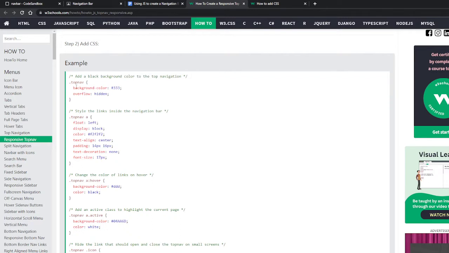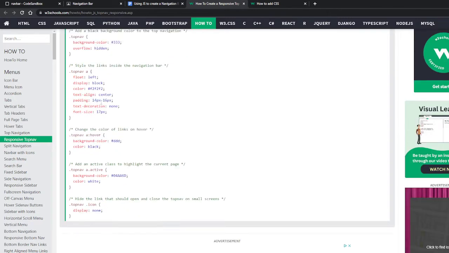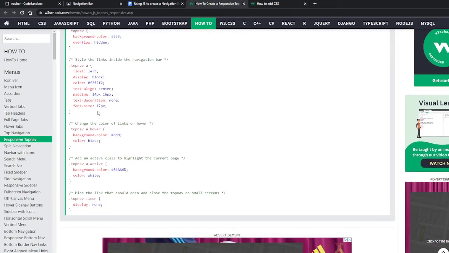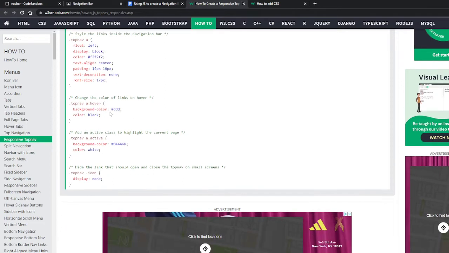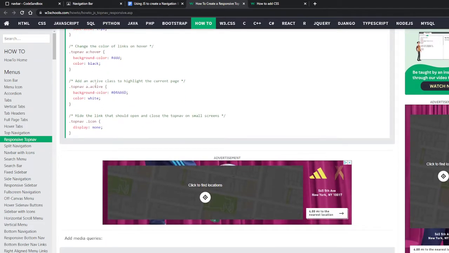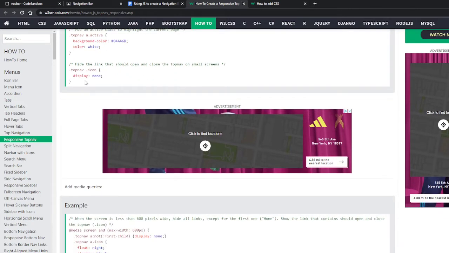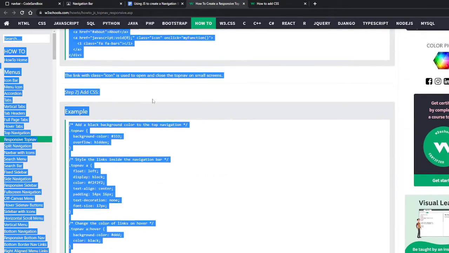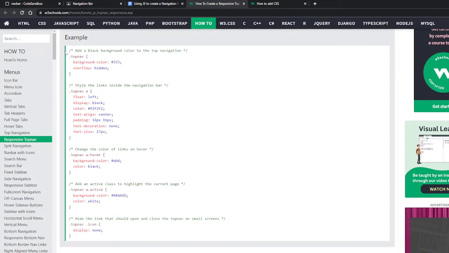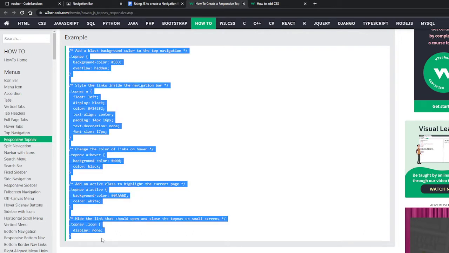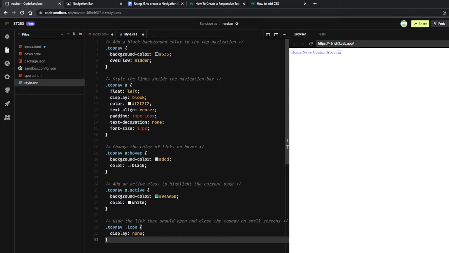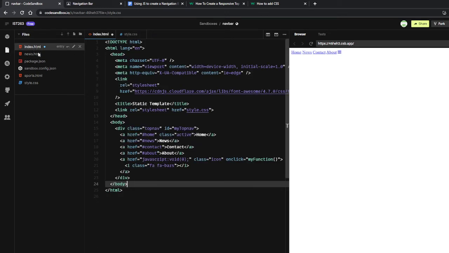So this top part over here, add a black background color to the top navigation. This will style links inside the navigation bar. And you can change these things to whatever you like. You can style it on your own. Change the color of links on hover. Add an active class to highlight the current page. Hide the link that you open and close the top nav on small screens. Alright, let's just copy all this. Alright, let's paste this in our CSS. Let's save it. Control S.